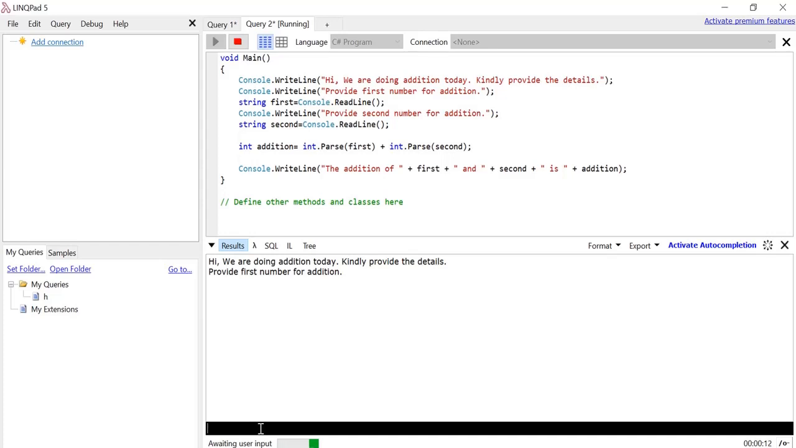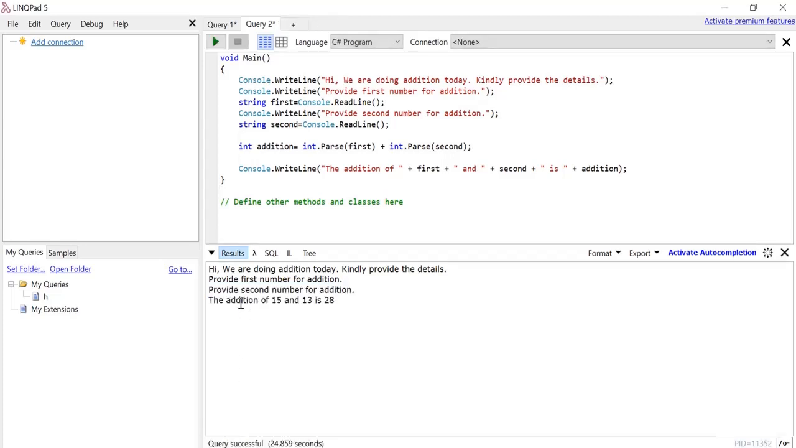In the black screen, you have to provide the first number. I have provided 15. Okay. Now it is asking for please provide second number for addition. I have provided 13. Okay. Now it is saying the addition of 15 and 13 is 28. It has given us the addition of both of the numbers.